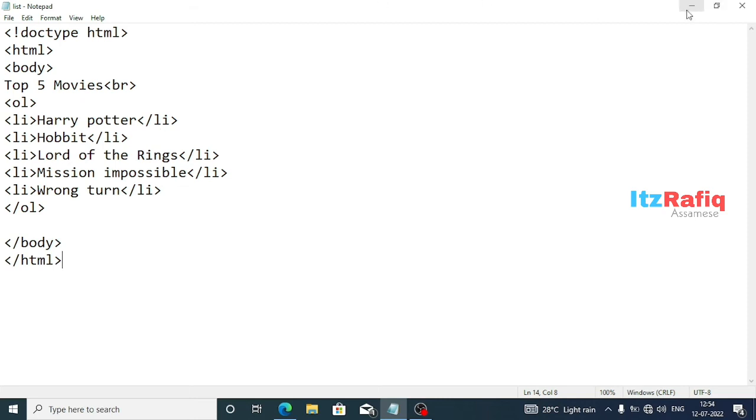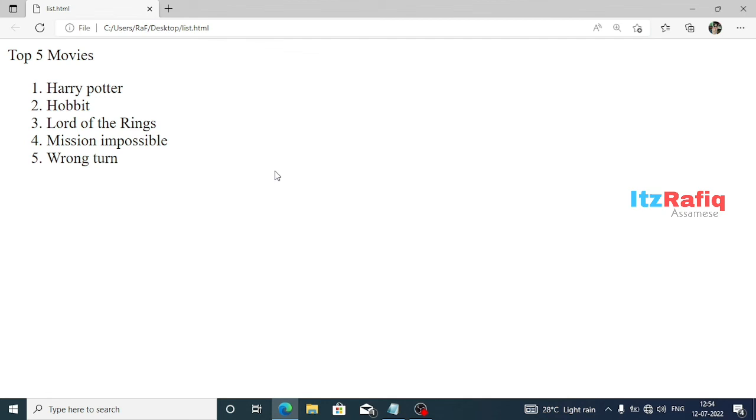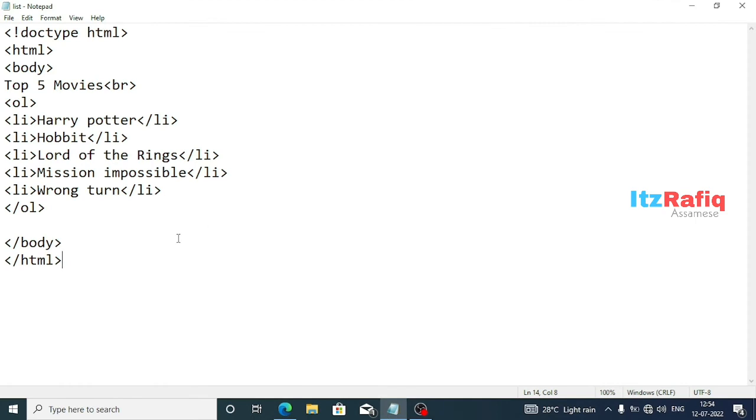So now what if we want to change the numbering? Instead of 1, 2, 3 I want to write A, B, C. Then how can we do that? The OL tag has attributes.